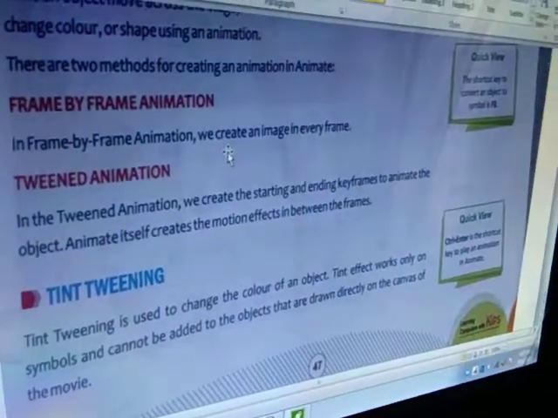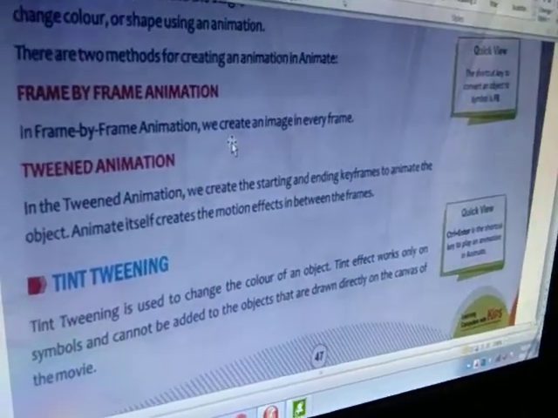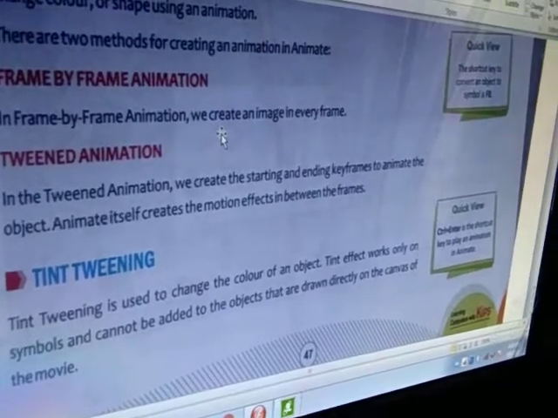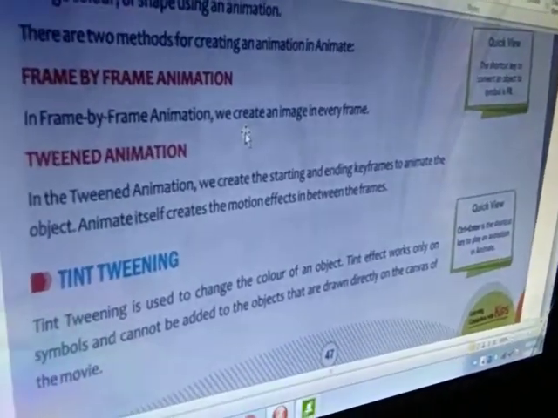So now students, I am going to explain tween animation in my next video, part 3.